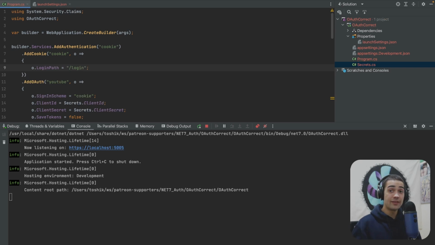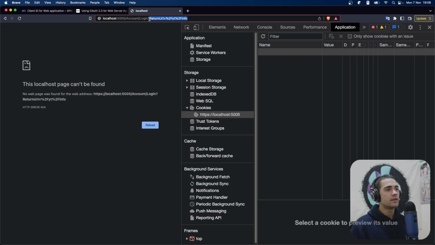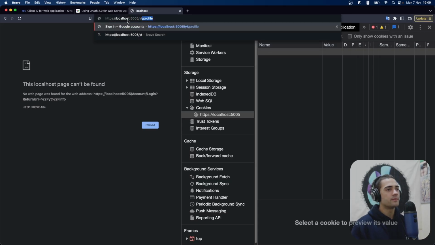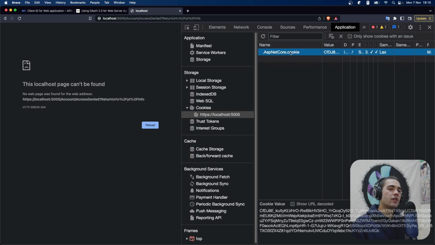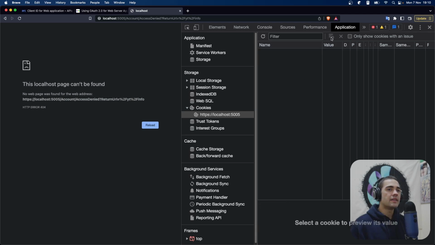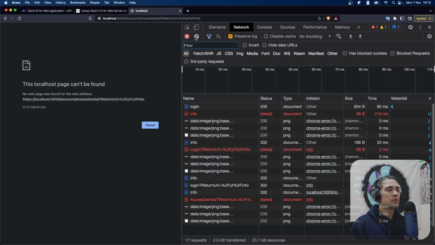However, when we land on there, we're gonna authenticate automatically. Again, I will restart the app. Let's land on YouTube info again. So we land on access denied again. However, we are with a cookie. Let's clear it. Let's go to the network tab and let's see what is actually going on.